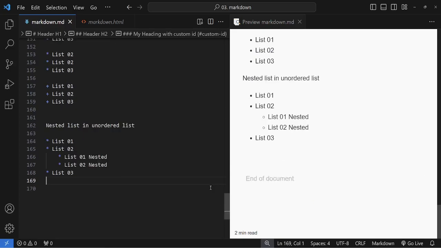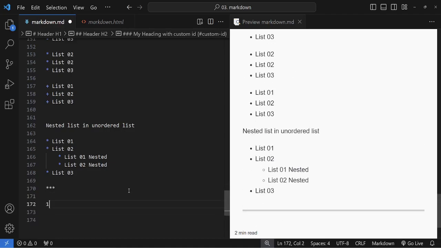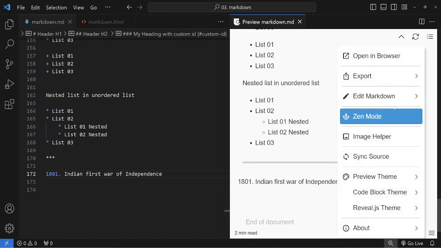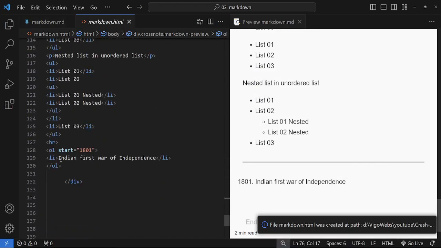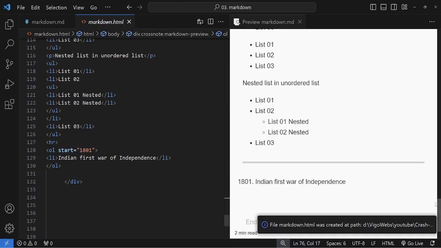If there is a scenario where an unordered list has to start with a number, I will show you an example. For example, 8001 dot Indian first war of independence. Here, how this will generate means it will generate as an ordered list. Here you can see this generated as an ordered list and starts from 8001.